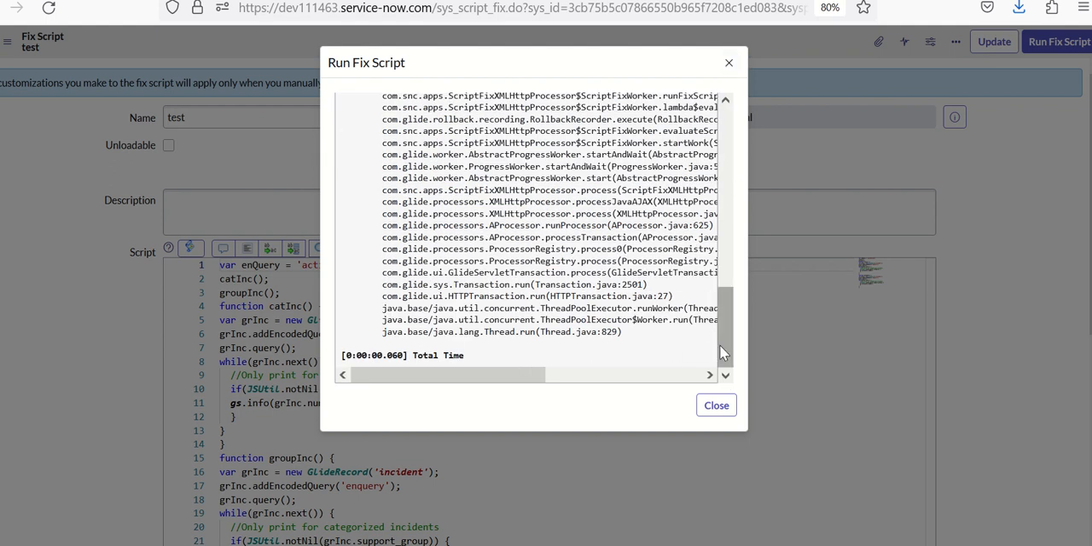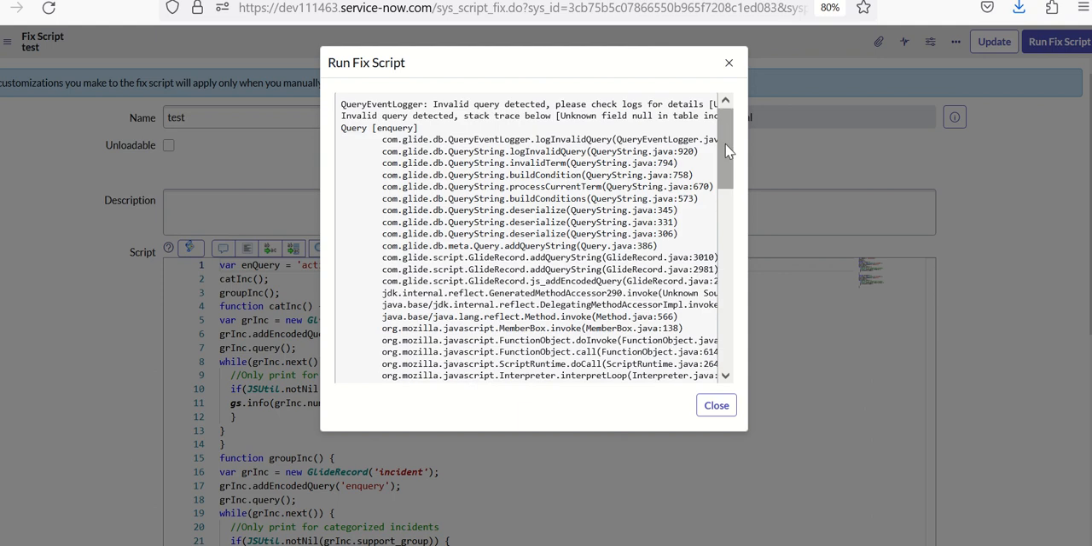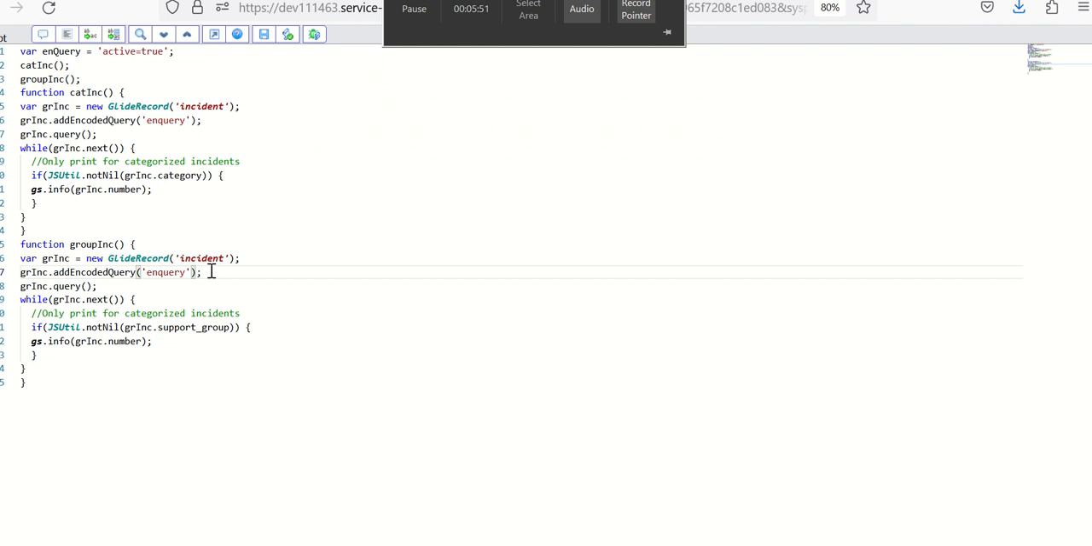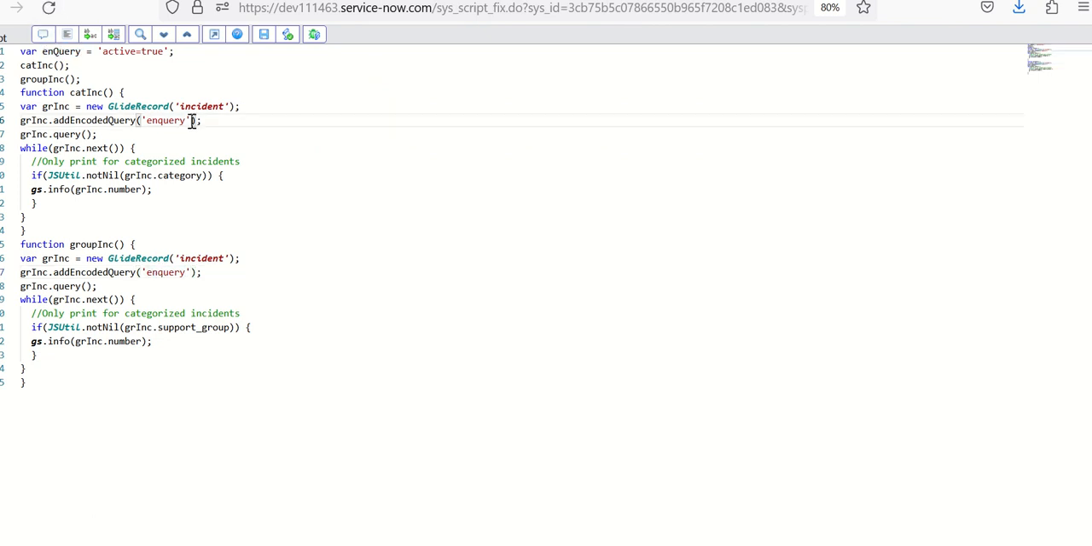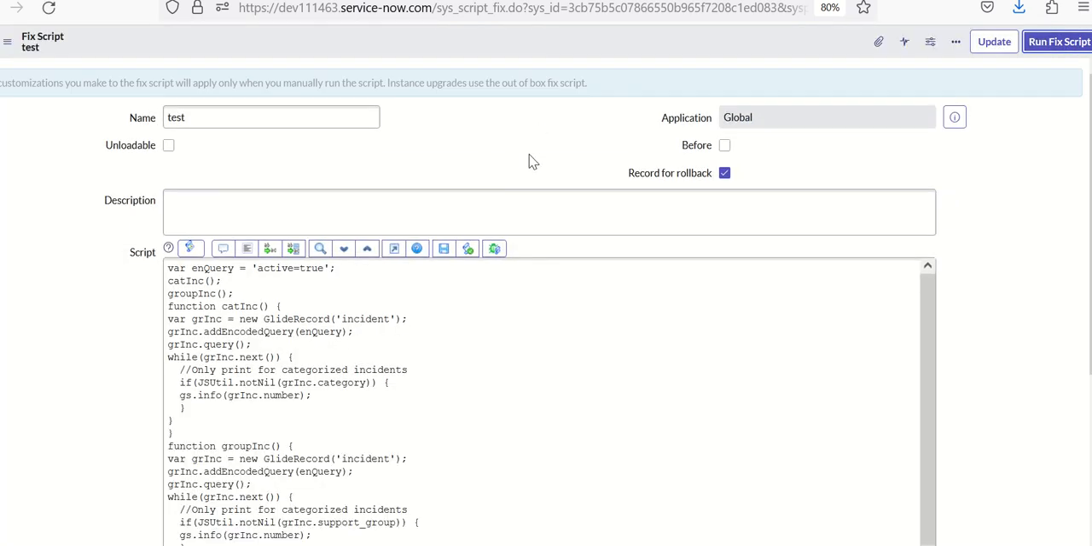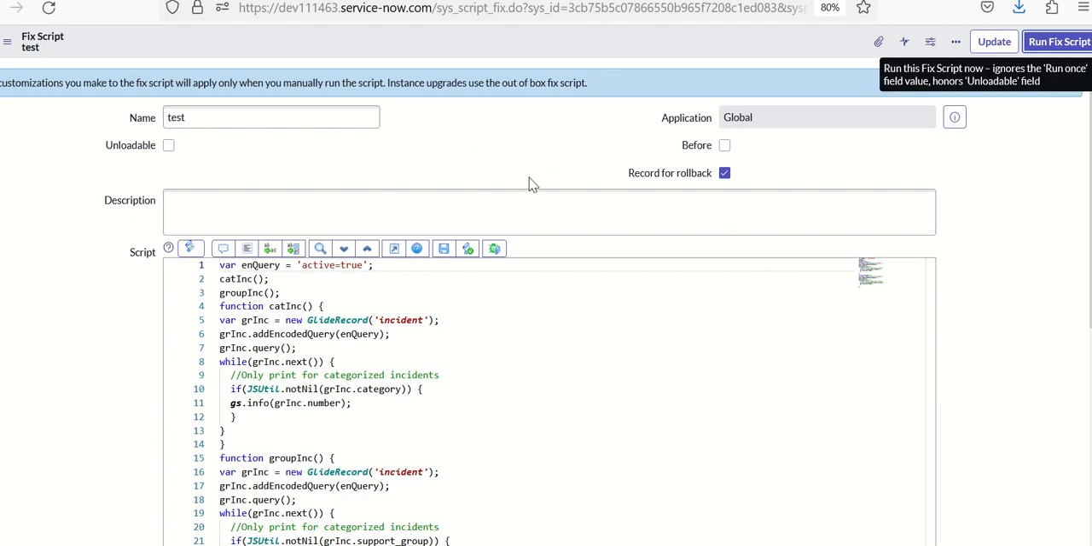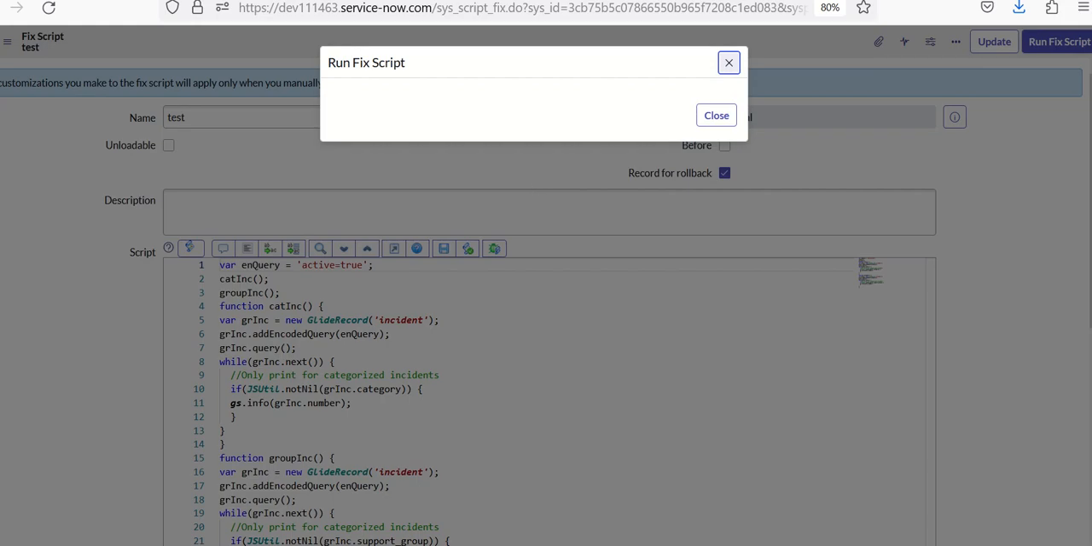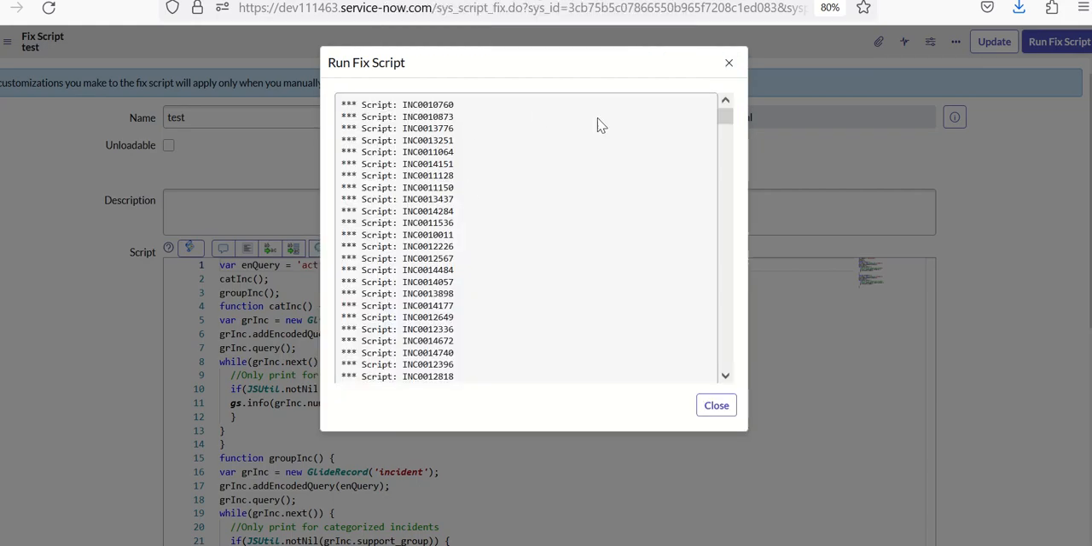So for example, we got this error, so let's try to handle that. Invalid query detected. Let's check what this is. Okay, this is a variable, so I should just use it like this versus within the code. So I'm going to fix that here, and then here as well. Let's run this now. So now this executed fine, and you can see that the output is getting displayed, right?